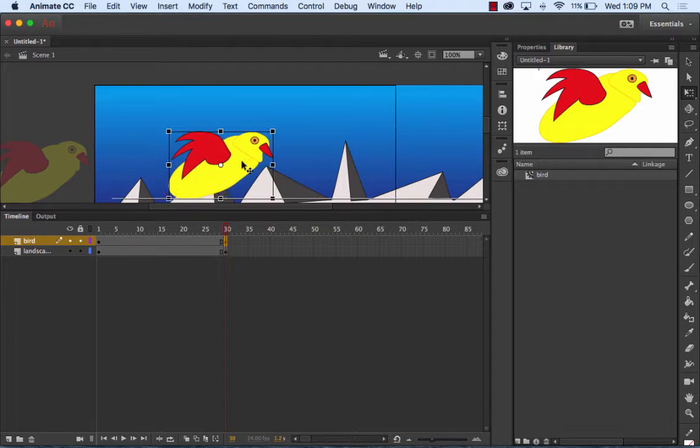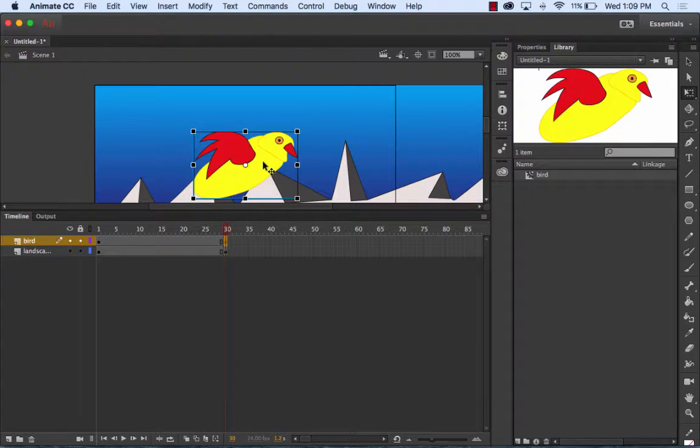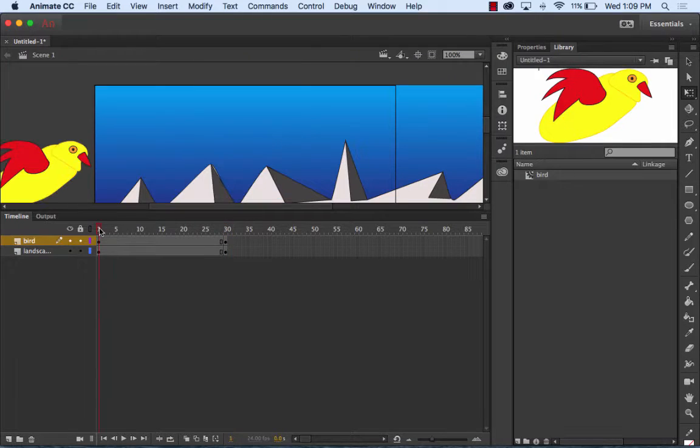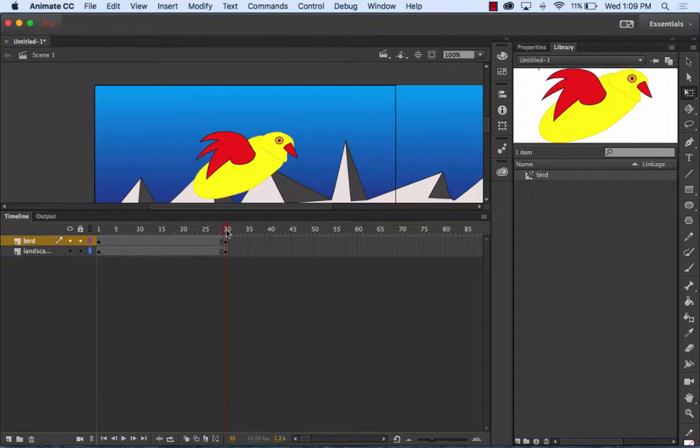I want it to be out in the middle of the screen right there. So here it is. Of course, in number 1, he's all the way over there. Number 30, he's all the way over here. So now we need to tell the computer to calculate the in-between parts.